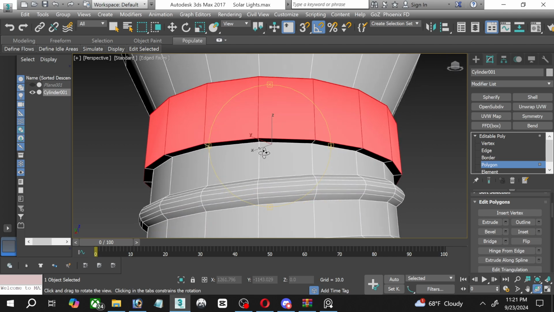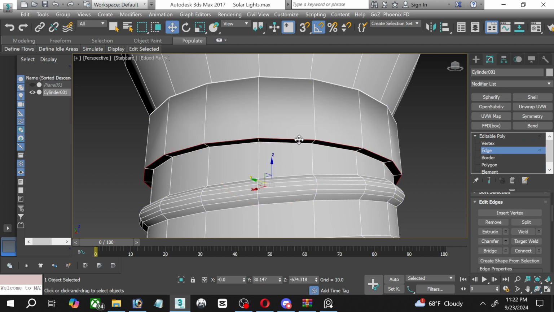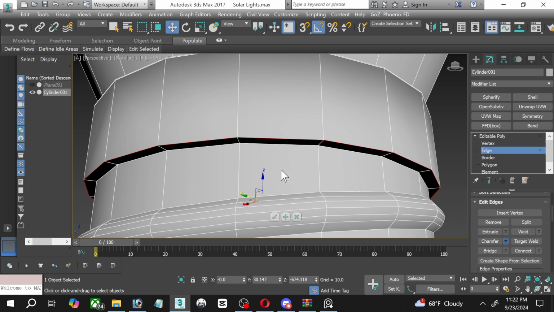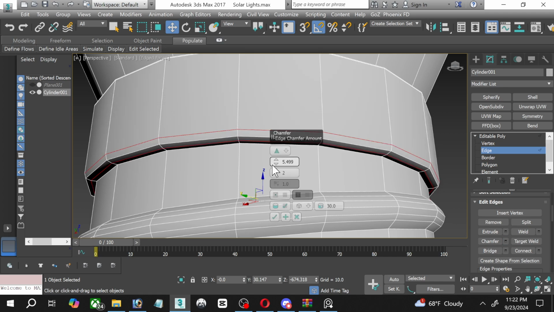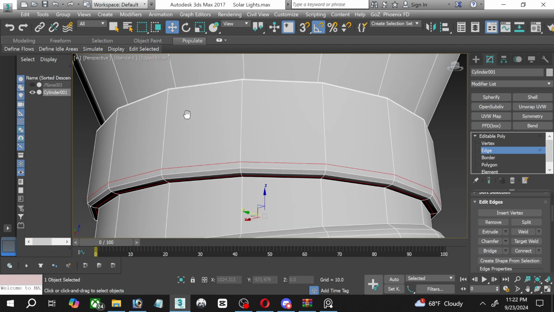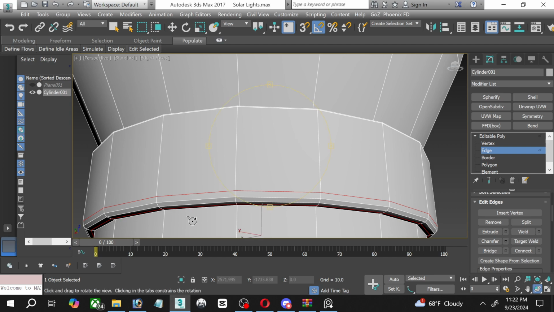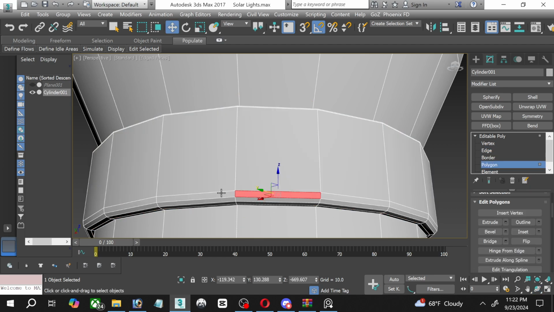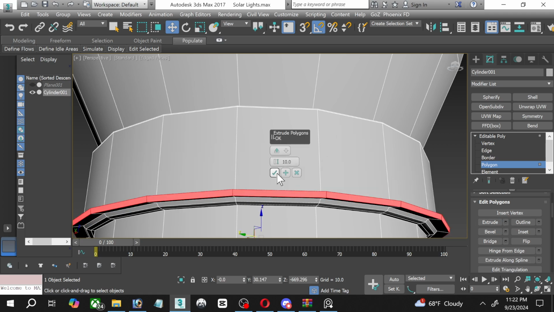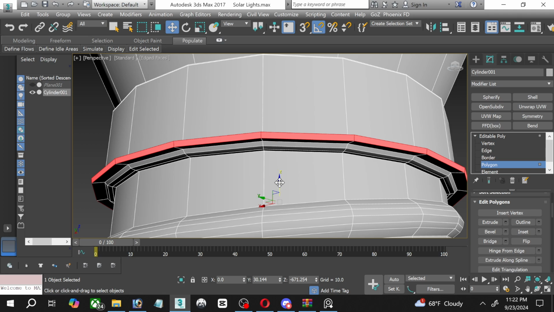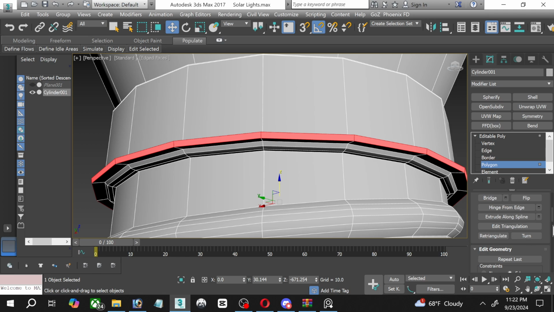Okay. This edge right here needs to sharpen a little bit. Like that. And right here has a little bit extruding going on too. Pull this up. I gotta turn the edge constraint off.